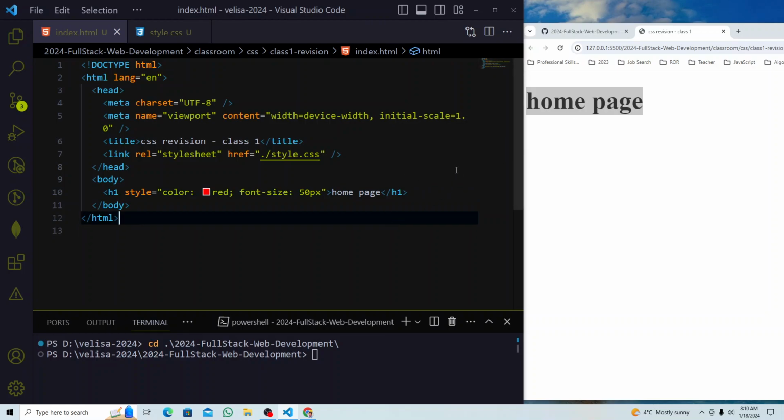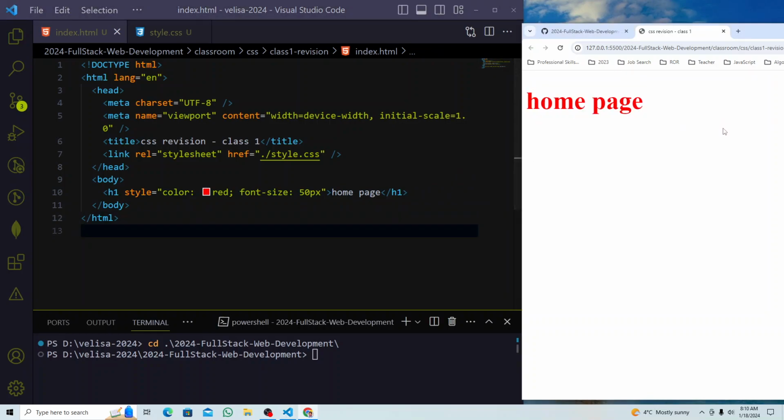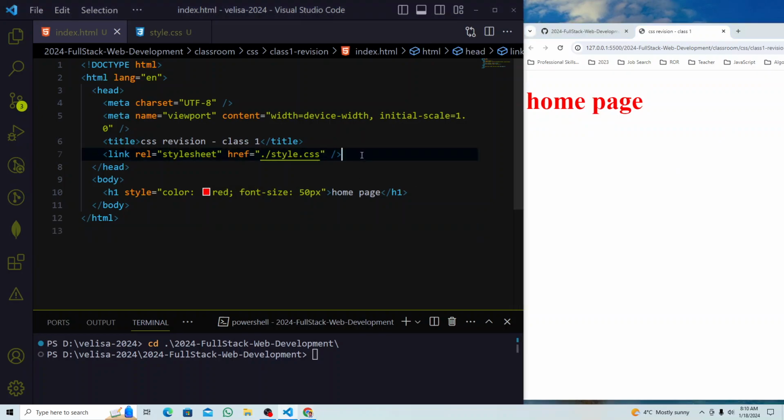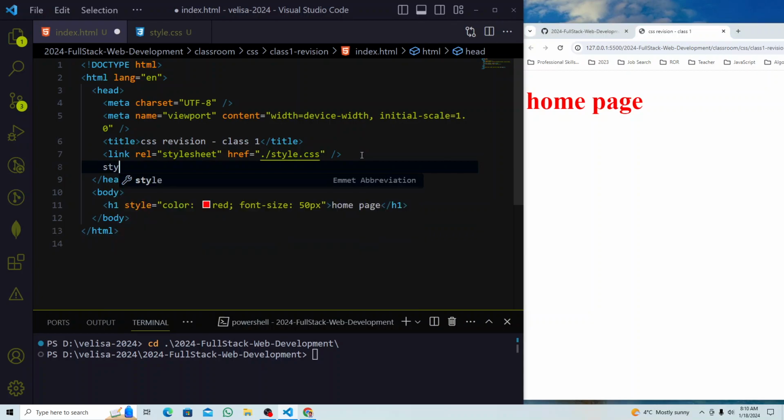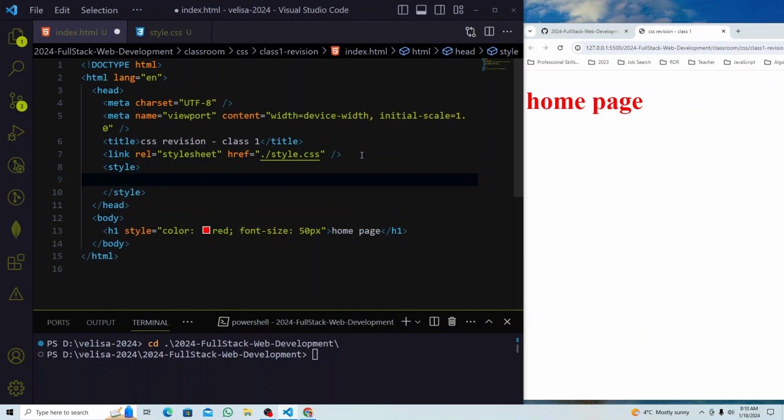That is done. What is the next thing? So that is inline, and internal will be here, right? Just call the style tag, and you write the style here. So what I will do, I will just put heading 2, just call the heading 2, right?